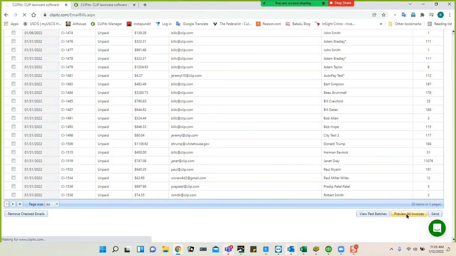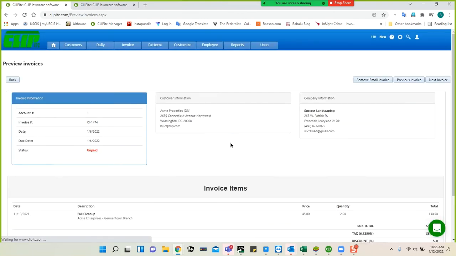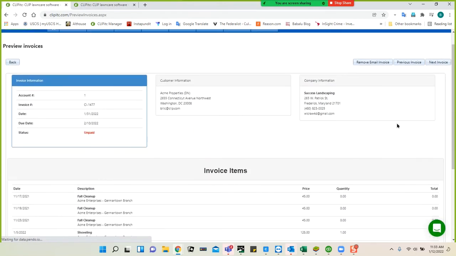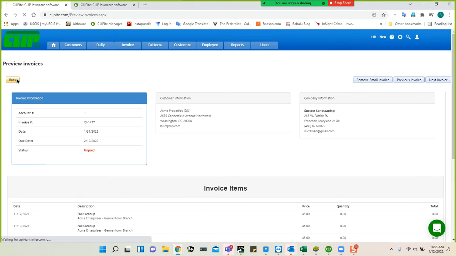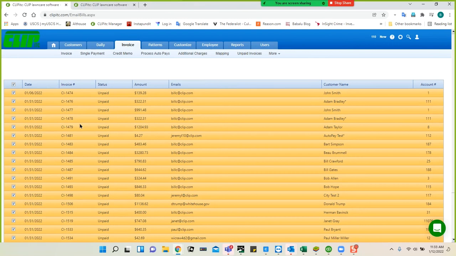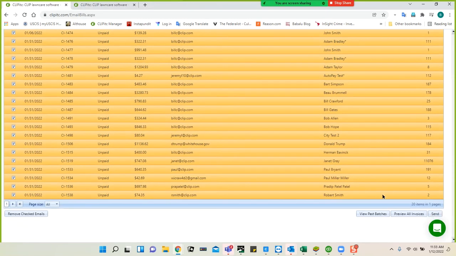And then again, if you wanted to preview them, you can hit preview all. Unfortunately, this previews all. You can't just cherry pick and look at one customer, and then go through and do next invoice. And so that's how you could preview. You go back. When you're satisfied, you can check all, or you can cherry pick and then come down and hit send, and it will now email those.